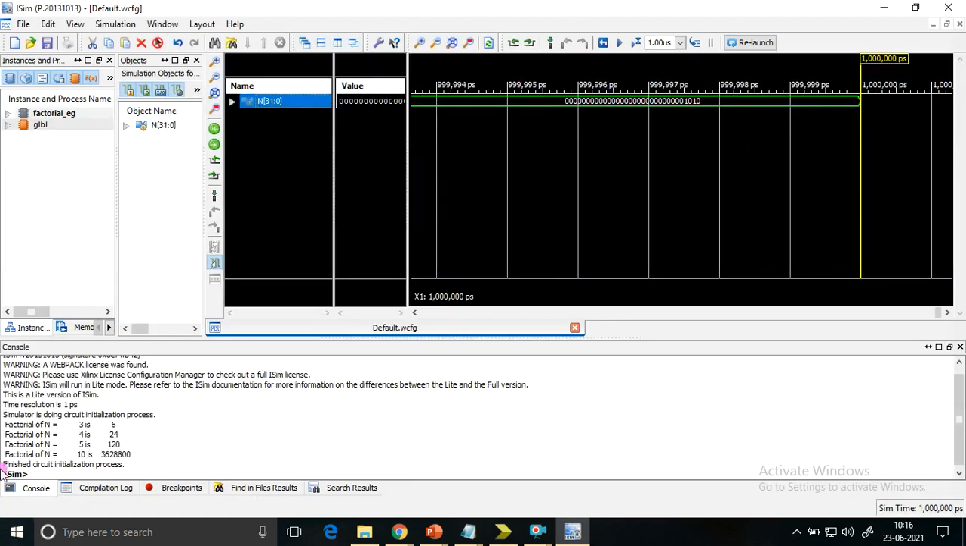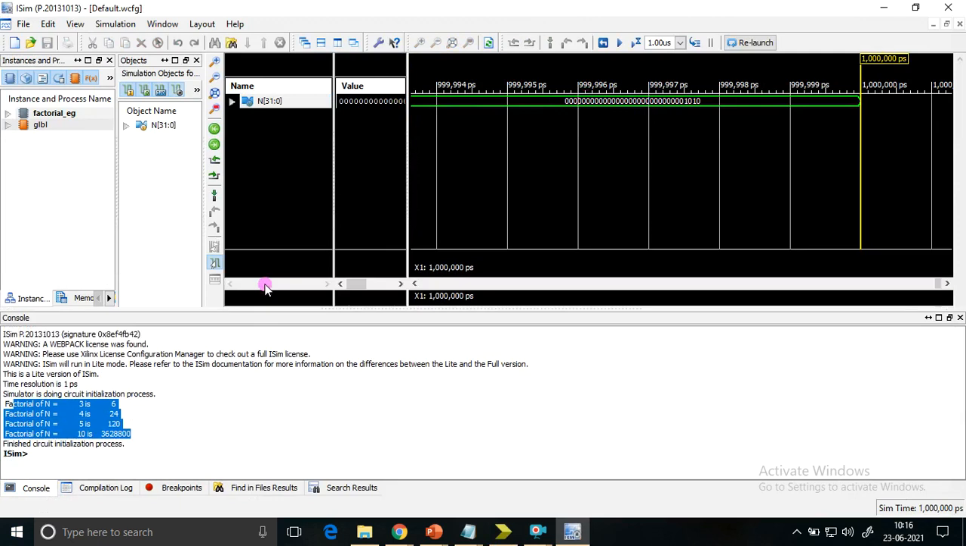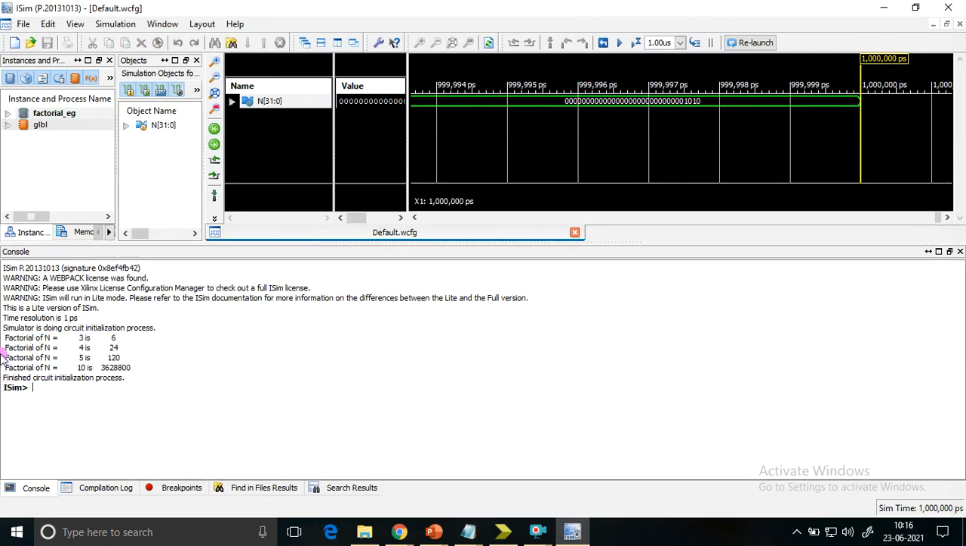Don't look at the stimulus block, because we are already writing it. Look at here. Factorial of n is equal to 3 means how much? 3 into 2 into 1 is 6. Factorial of n equal to 4: 4 3s are 12, 12 2s are 24, 24 1s are 24. Factorial of 5: 24 is already there, 24 into 5, so you will get 120. Factorial of 10, you will get this value. So this recursion function is exactly working according to our wish.